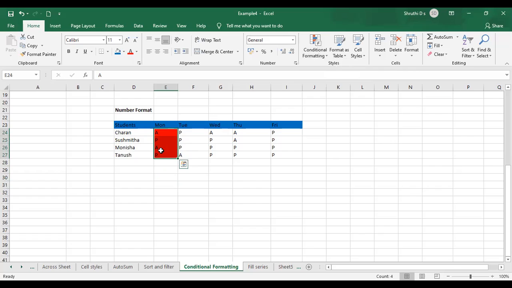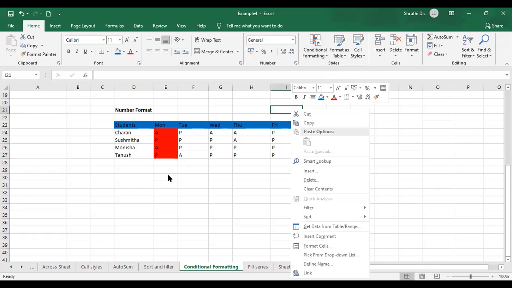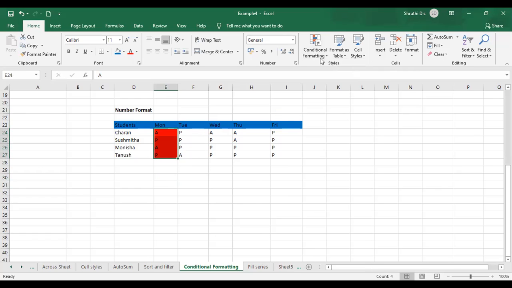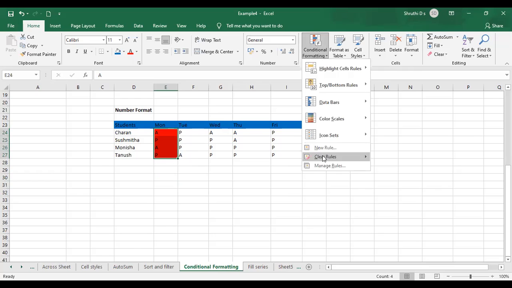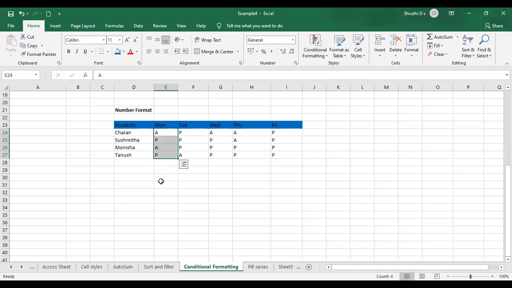So what did I do? Just select the column here, go to conditional formatting, clear rules, and select clear rules from selected cells. It is going to clear the rules which we have applied. What are the rules we have applied? The rule to highlight the cells which contain P and to highlight the cells which contain A. So you can select this so that the formatting which was applied on the column will be removed. Like this you can clear it.